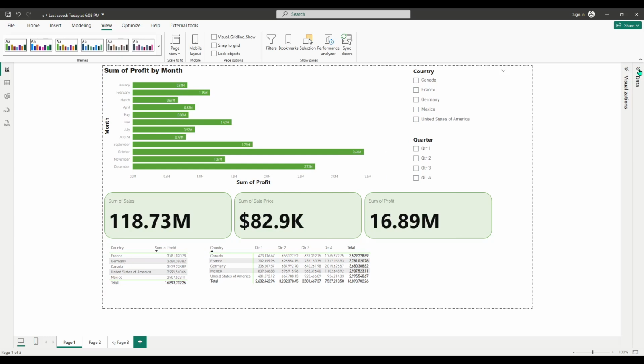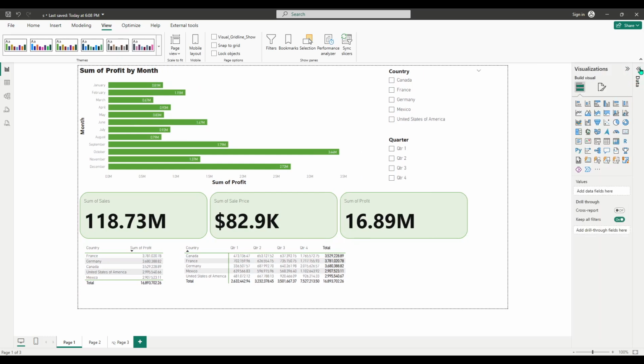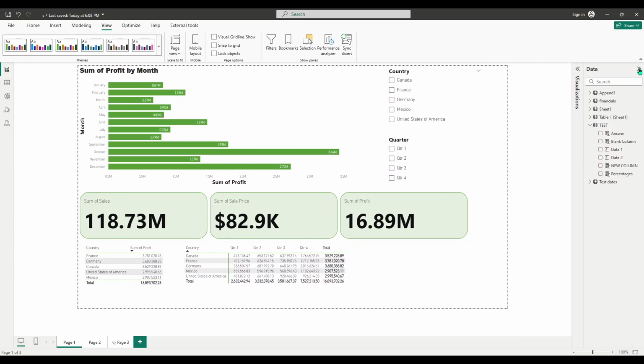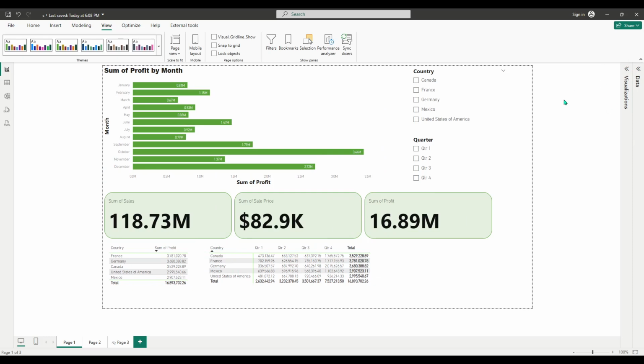With the optional panes hidden, minimize the remaining panes on the right side. These are usually the visualizations and data-related panes. Click the small collapse arrows to tuck them away. You're not deleting anything, just reducing them so your canvas takes center stage. You can always expand them later when you return to editing.